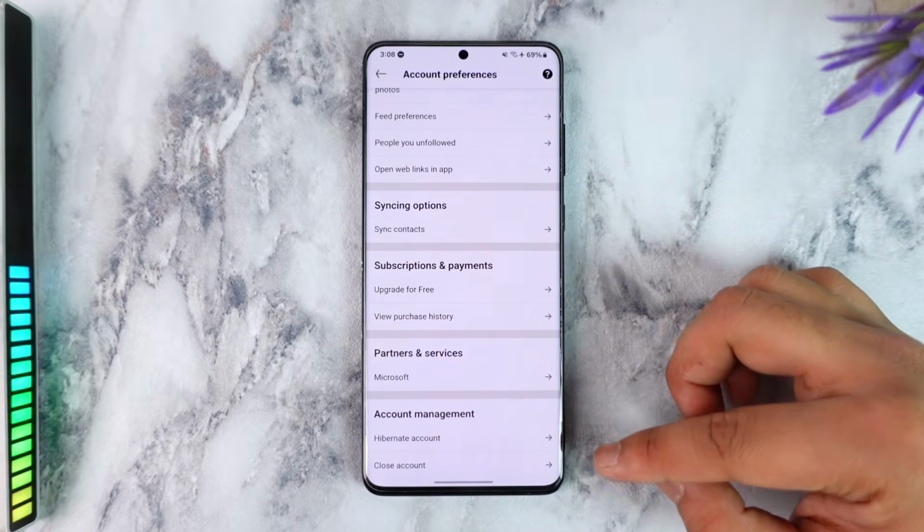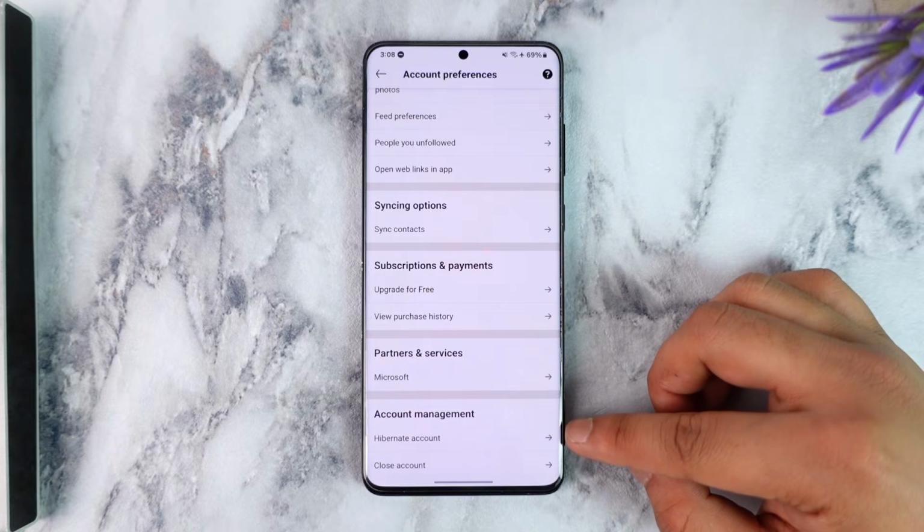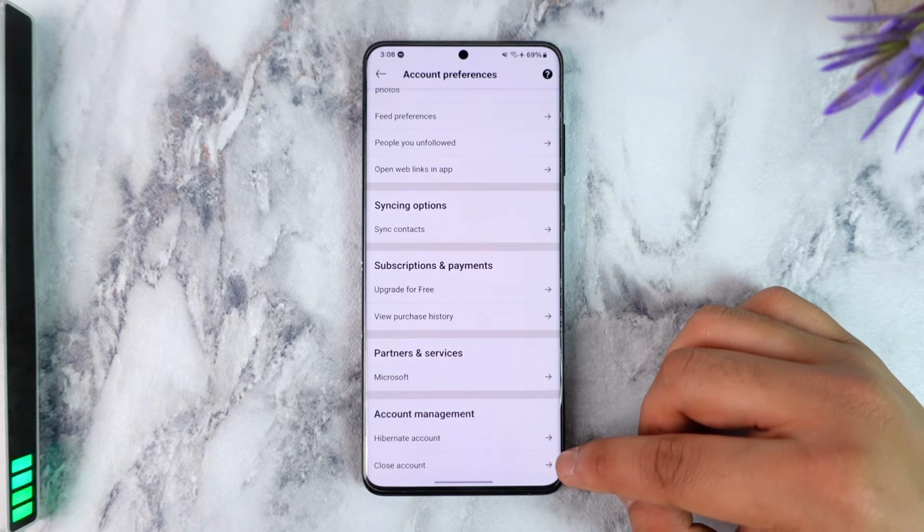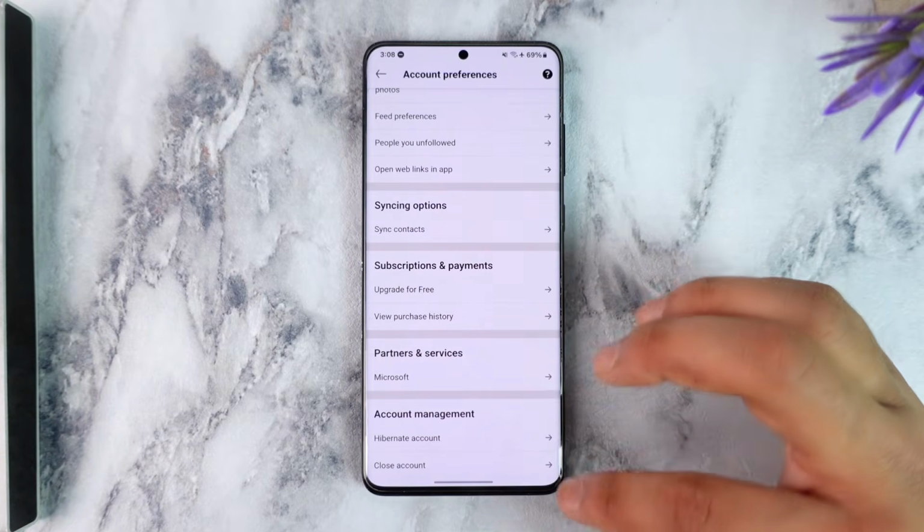If you want to hibernate your account, which means to deactivate it, you can tap on hibernate account. If you want to close and completely delete your LinkedIn account one fine day, let's say you want to delete it, you can always tap on the delete button.